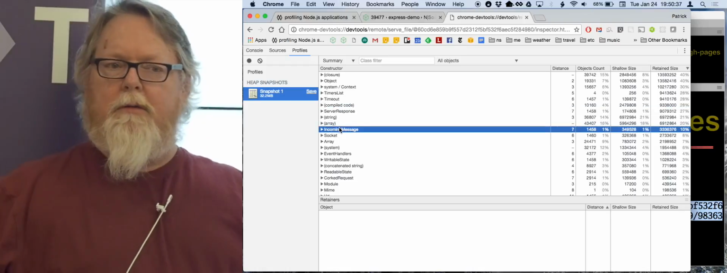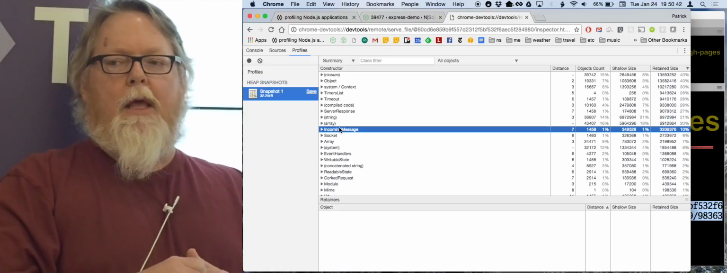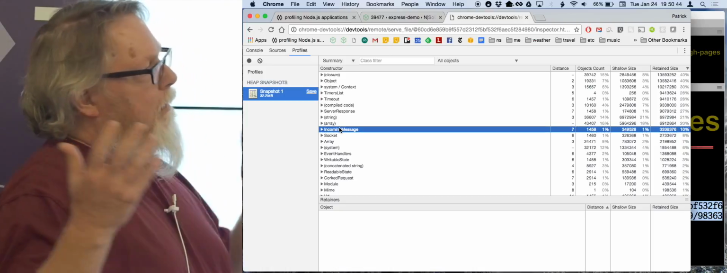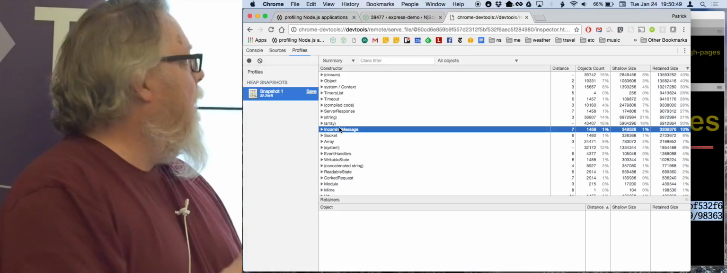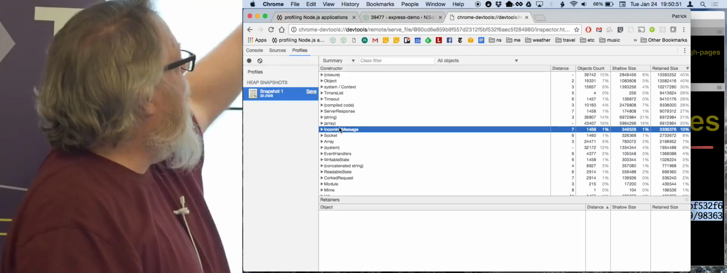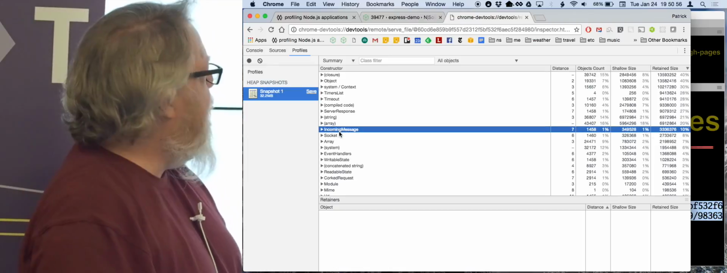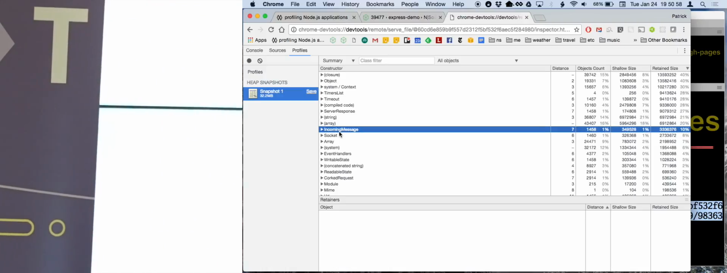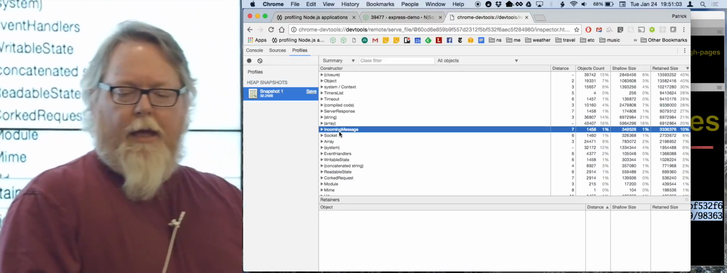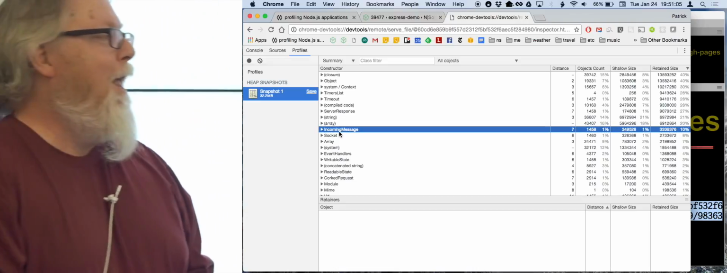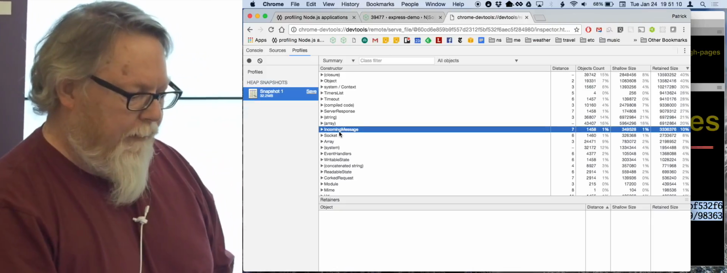Anyone know what those are? What they might be? They're the HTTP request and response objects. Rather poorly named. But once you're debugging code, you'll get familiar with this. So in this particular case, incoming message is the request, and you can see there are 1,400. There shouldn't be 1,400. There should be maybe a handful, right, that have gotten left around.